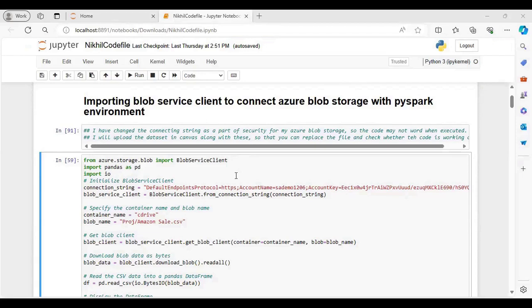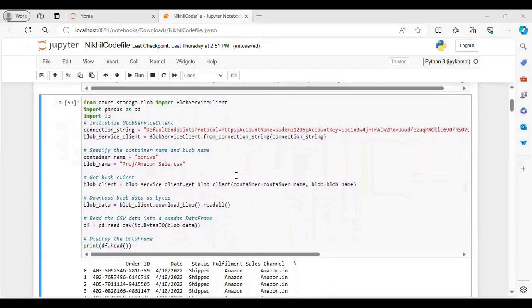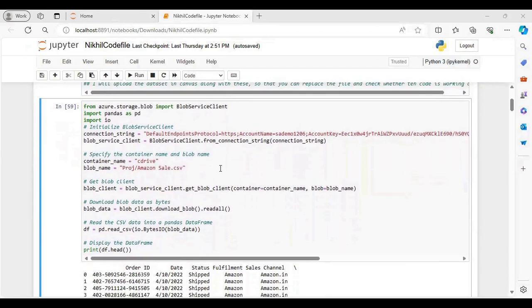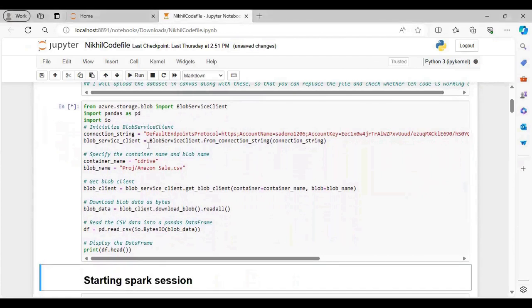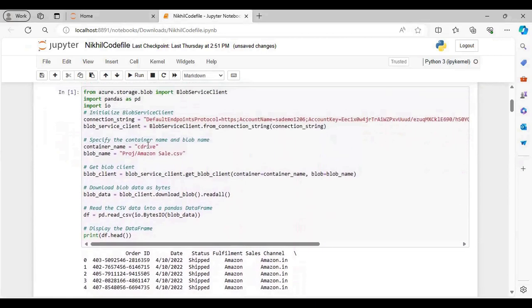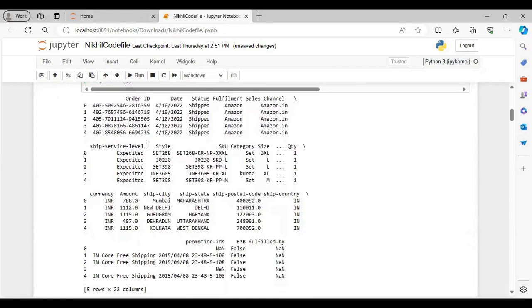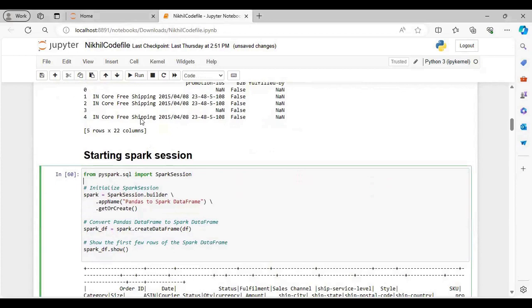So now we are in my Jupyter notebook. Here we can see that first I have imported the Azure storage blob as I have shown earlier. So I'll just run this. After reading the data set from the Azure blob storage to the Jupyter notebook, I have started a Spark session.